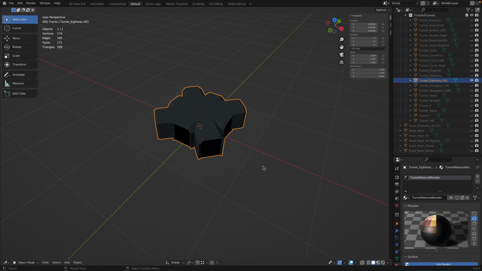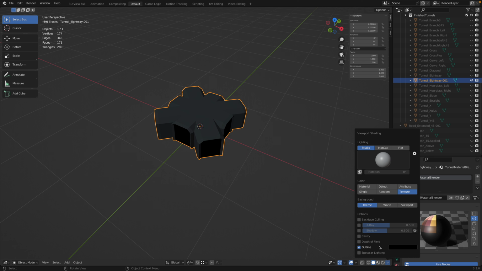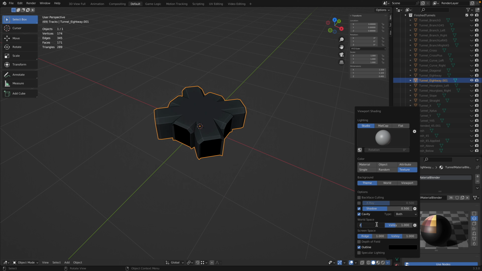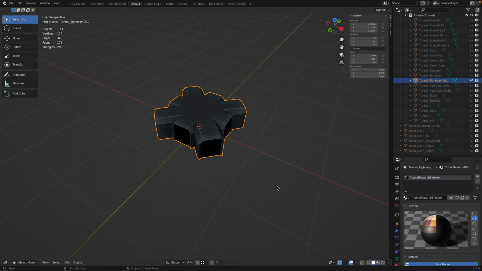As I was modeling the tunnels, I learned about a few other Blender viewport options that make things easier to work with. I got rid of the built-in light and camera in my scene and instead turned on the shadow and cavity options, which still gives me some depth to the models as I'm working with them, but I don't have to worry about accidentally importing lights and cameras.